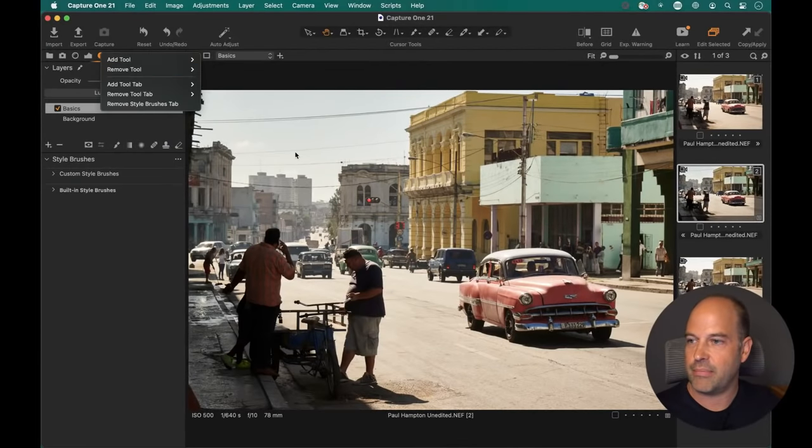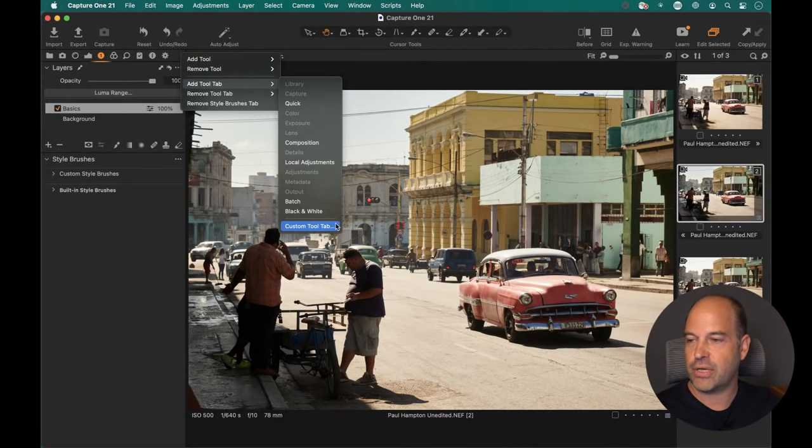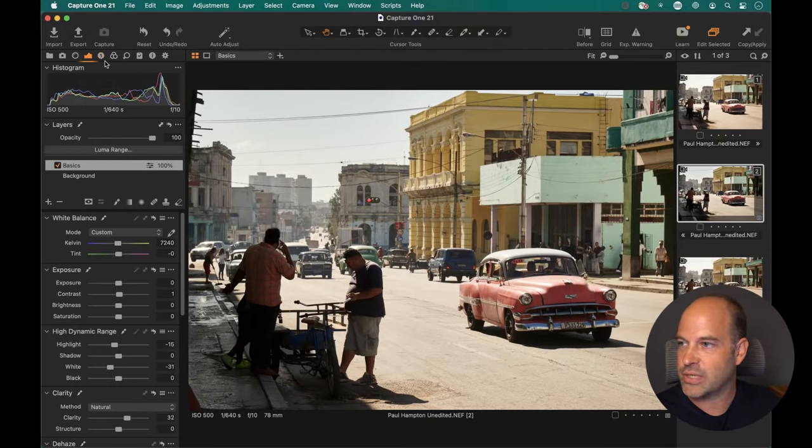What I've done is create my own tool tab, custom tool tab, just for style brushes. If you don't know how to do that, just right click anywhere in this dead space and you can add your own custom tool tab. And once you've done that, you can right click again in the empty tool tab space and just add the tools you need. And you can see I've added the layers tool and the style brush tool. So that just gives me a bit more space. It was getting a bit kind of busy in the exposure tool tab for my liking.